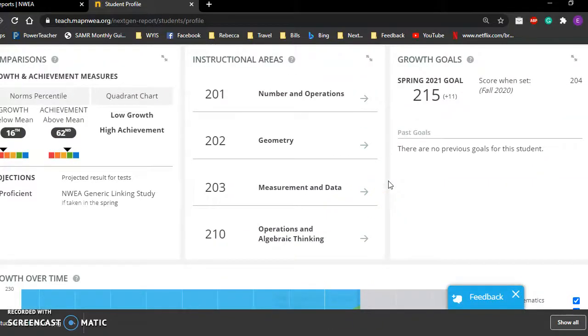Next, I go to the instructional area. So math is broken into 4 different parts, and I would ask him, okay, which area did you score highest in? Because we want to build up his confidence at first, and so he'd say operations, algebraic thinking. What did you score lowest in? Number and operations, and we can even probe a little further of what do you think about each of these. And then we can go to the next part of the report.